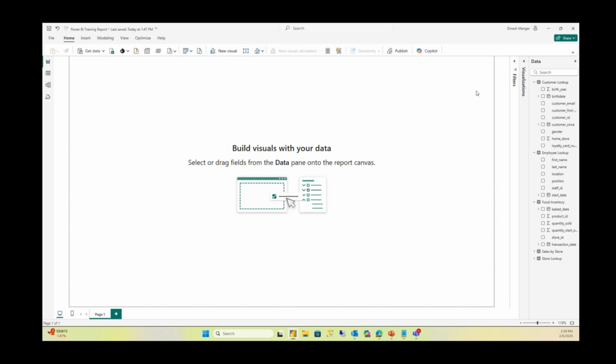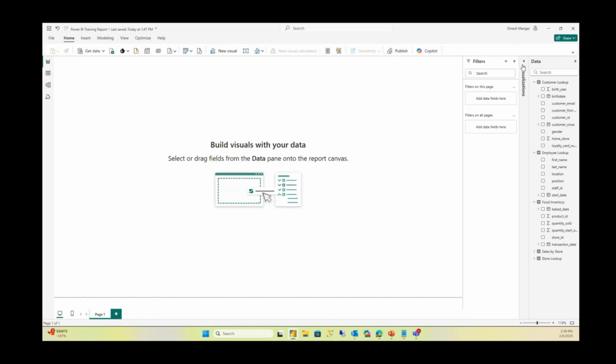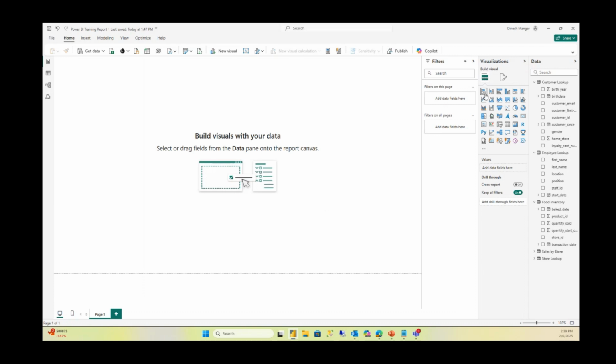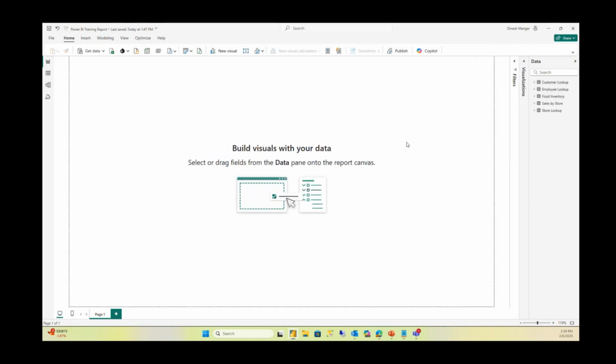You have your panels, the filter panel, where you can apply filters. You have your visuals over here. There are tons of visuals. You can even get more from the store, as I said, if you want more visuals. Then you have your data panel where all your data sets or your tables are stored. Now, the one that you're seeing right now is the report view.